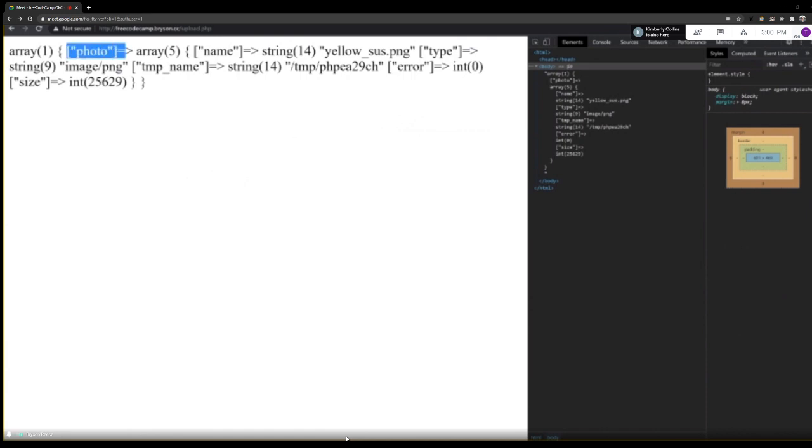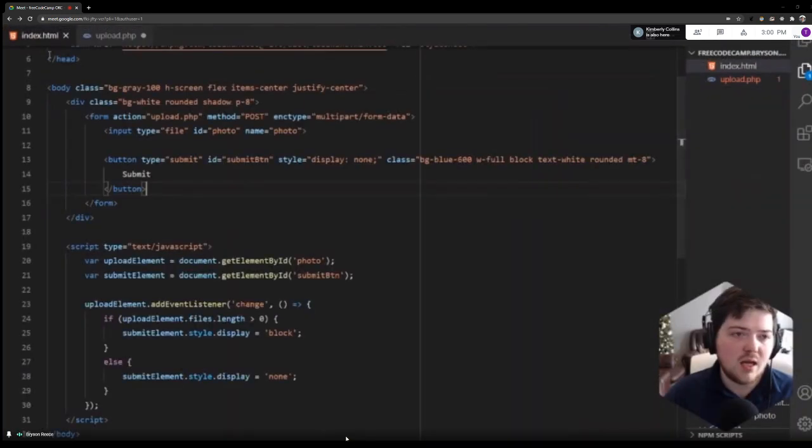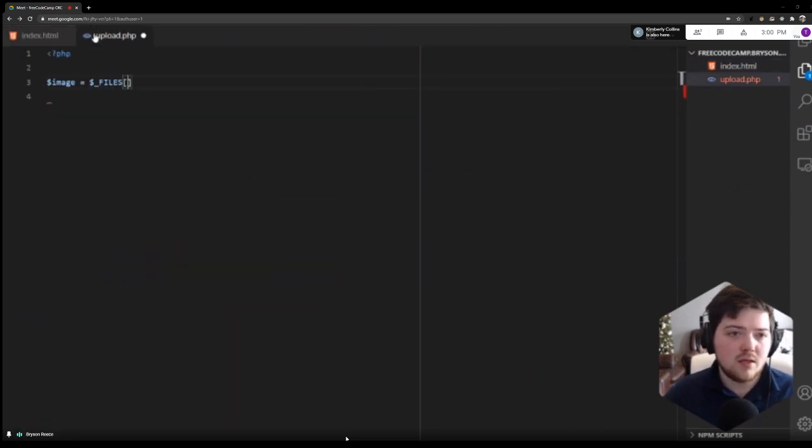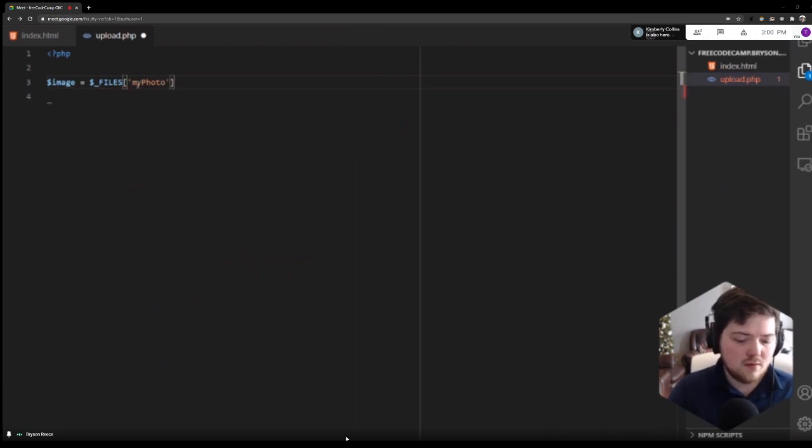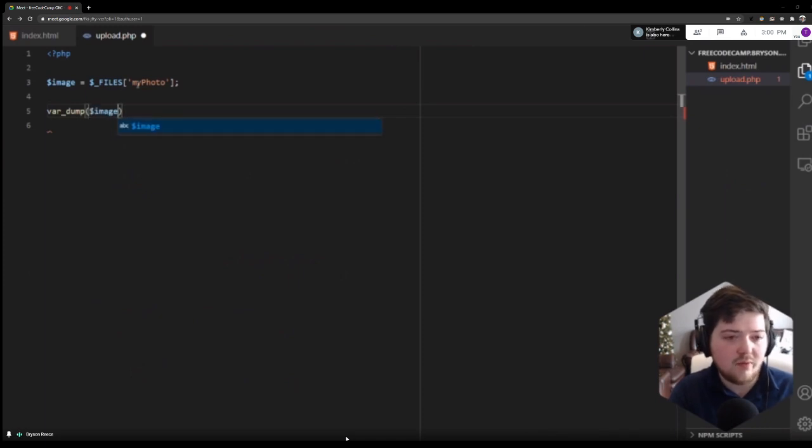Now, photo, if you remember, is the name of our file upload. So we can rename this to my photo. And similarly, we can go back into PHP. We can get an array key of my photo. And that's going to give us just the information for that one file that we've uploaded, rather than a wide array of files that you might upload in a larger form. You might have more than one. And so this is how you're going to differentiate between those forms.